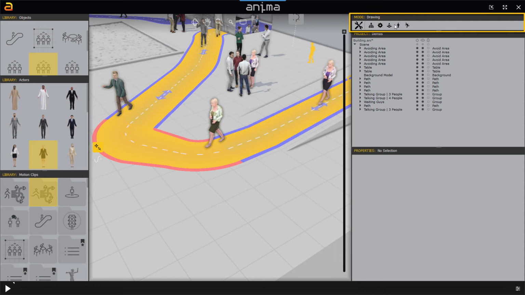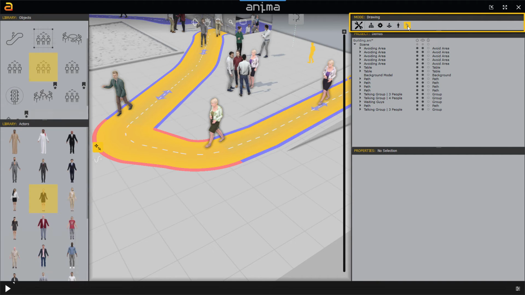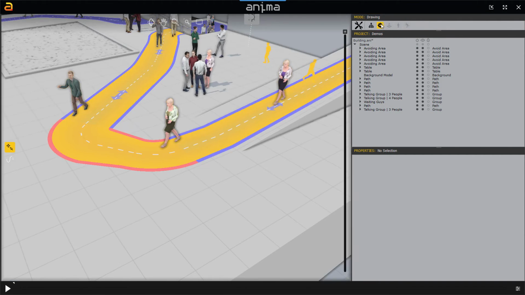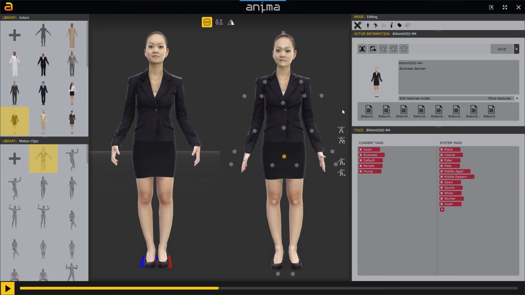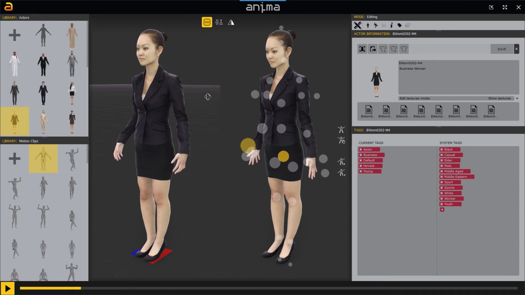Finally, on the right-hand side, there's the mode window. This is used to toggle on and off the other panels and allows you to switch the workspace between drawing and editing modes. Let's click this to change to editing mode, which is used to fine-tune actors' poses, import new characters and motion clips, organise content, create colour variations and much more.